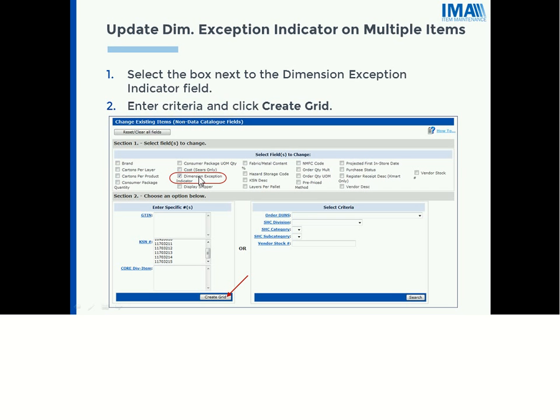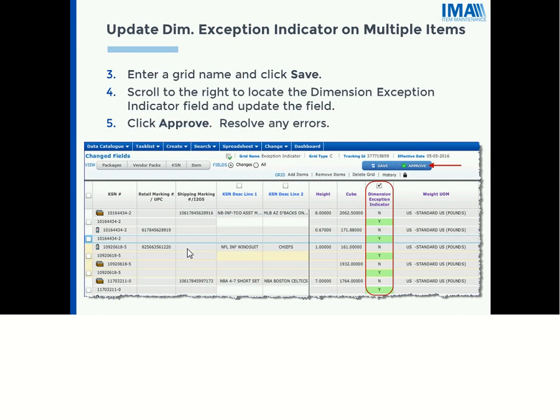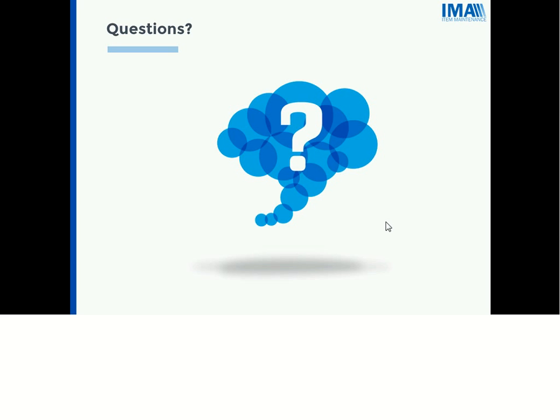So if you want to do it using the Changes grid, we went over some yesterday. These are just specific directions. So you would select Dimension Exception Indicator here, and then enter your KSNs, G10s, or core item numbers, and click Create Grid. You would enter your grid name and save it, and then it would automatically have those fields located right here in the default view. And you would just put the correct, update the answer on the green highlighted field, and then approve it.